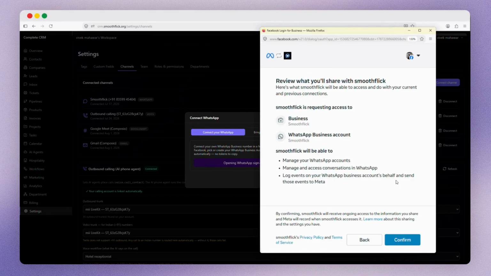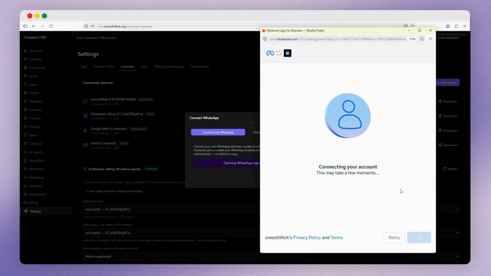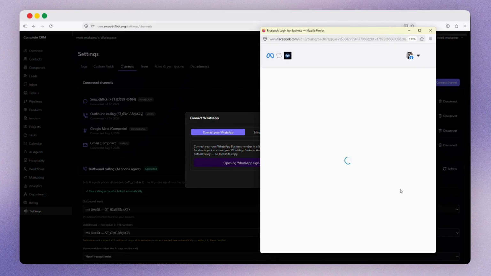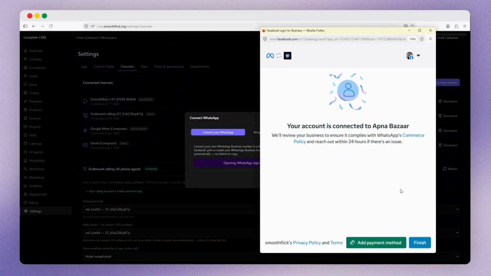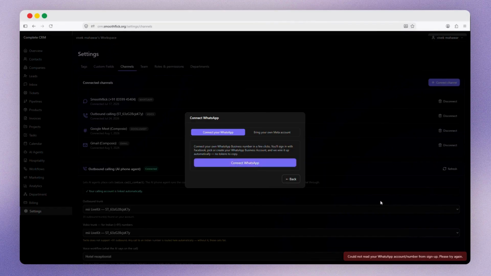Now we have done everything. We have selected the number. We have selected the name. Now we just have to confirm it. And now we click on the Confirm button. So now you can see that our account is being connected. It may take some time, a few minutes, because this is the official process, and Meta checks it. So our account is successfully connected. Now we finish this. And now we can easily use this account name and number in our upcoming work.